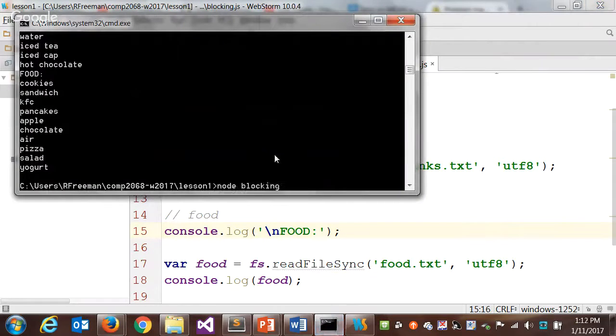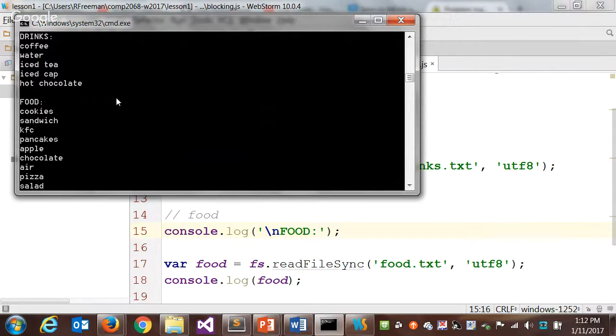So if I run it again, now we get a space after the list of drinks and before the word food. So we're basically doing 4 things here. Step 2 doesn't start till step 1 finishes. Step 3 doesn't start till step 2 finishes. And step 4 doesn't start till step 3 finishes. So this is how a PHP page would run.